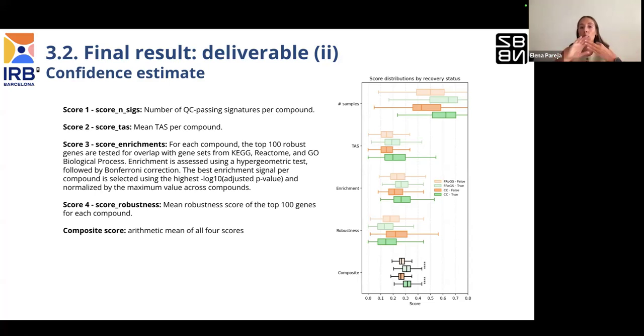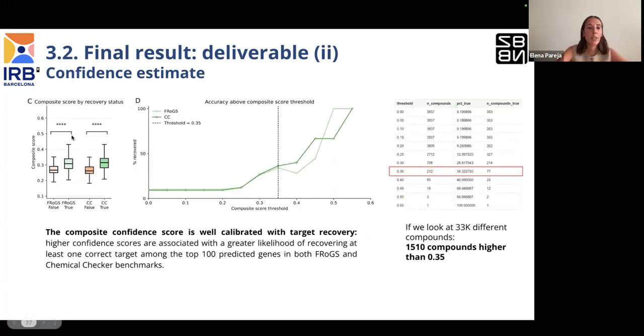Then the score enrichment. The enrichment means that you take the top prioritized genes, for example, the top 100, and then we check in, for example, KEGG, Reactome or GO biological process, if there is some biological process that is enriched in this list of genes. So this will mean that maybe the prioritized genes are coherent between them. And then you have the score robustness, that is the average of the robustness score of these top 100 prioritized genes.